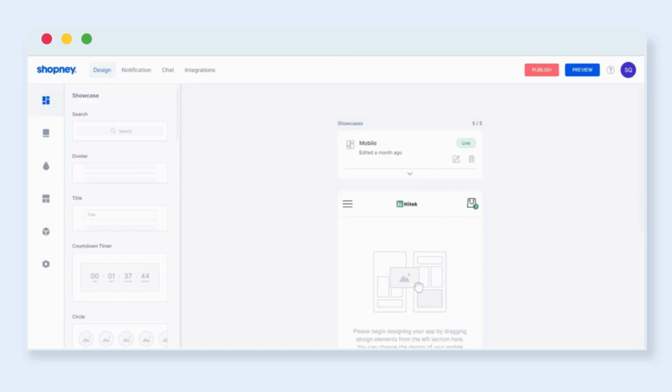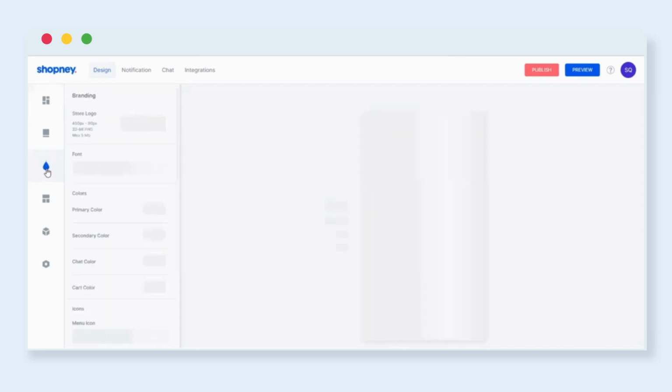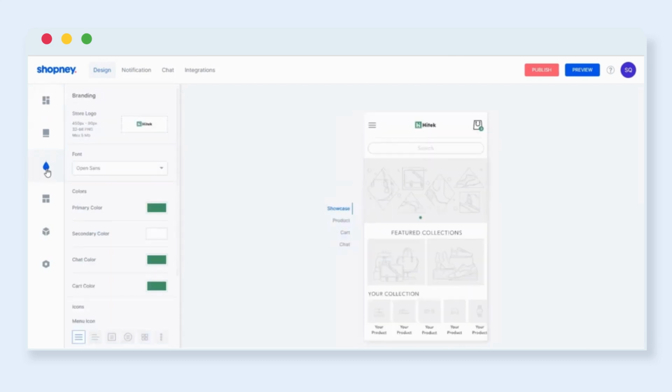So let's get started. The first thing that you would have to do is to navigate to the branding section of your Shopney dashboard. And from here, you will see all the branding tools here in the left side panel. And all the changes that you make here will automatically have a preview here in the middle of your dashboard. So let's go over them one by one.